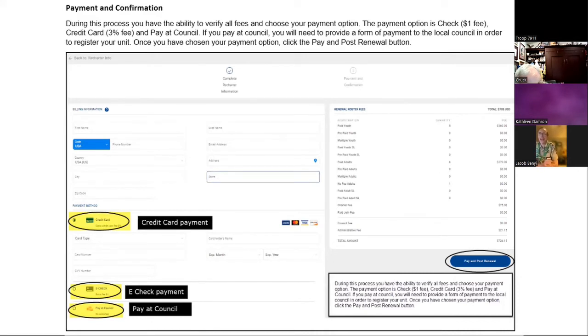Please pay online. $1 to use an e-check, 3% for a credit card, not ideal. I'd avoid it if you can. Please pay online. You do not want to pay the fees to go through the council.